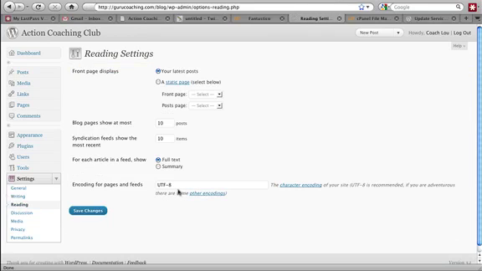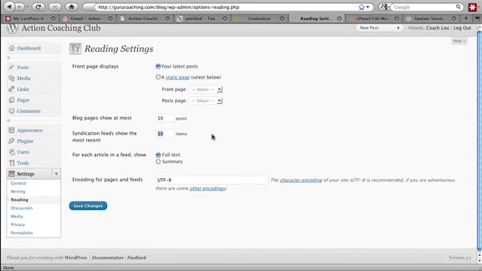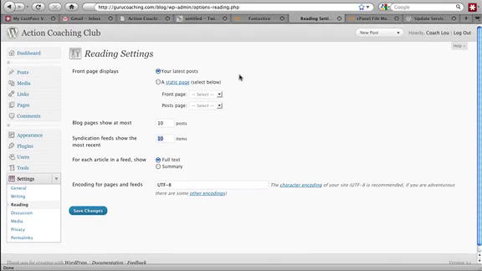Reading your latest posts. You want to show 10 posts at a time. Don't worry about all this stuff. Put the full text here for each article. Okay, this is okay. The only thing that you may want to change here is if you want to put a page, like an About Us page, a products page or a services page, on the front page of the blog.